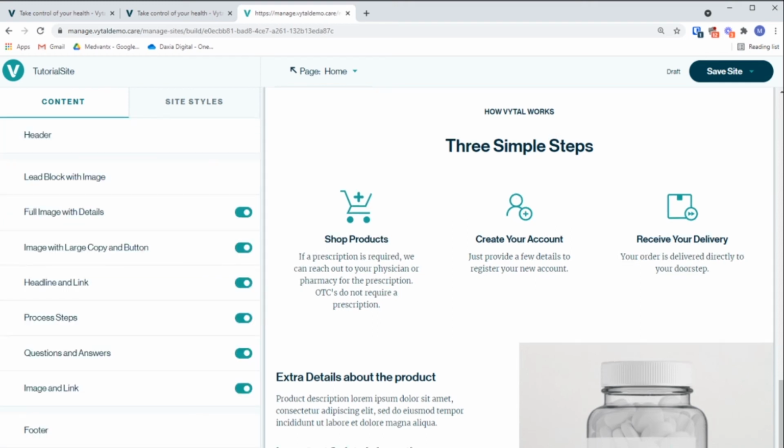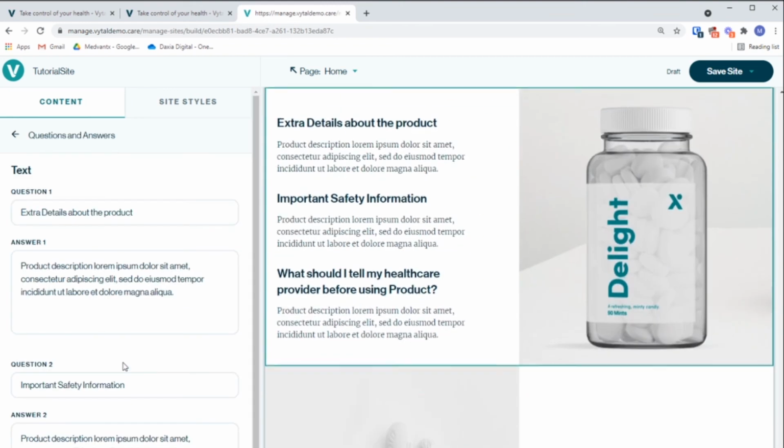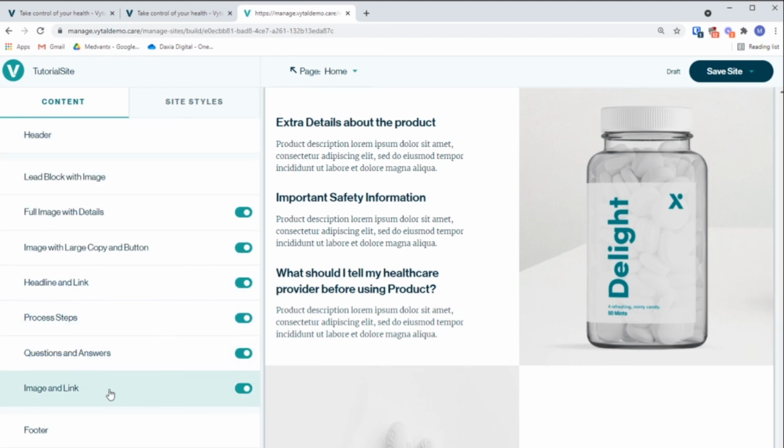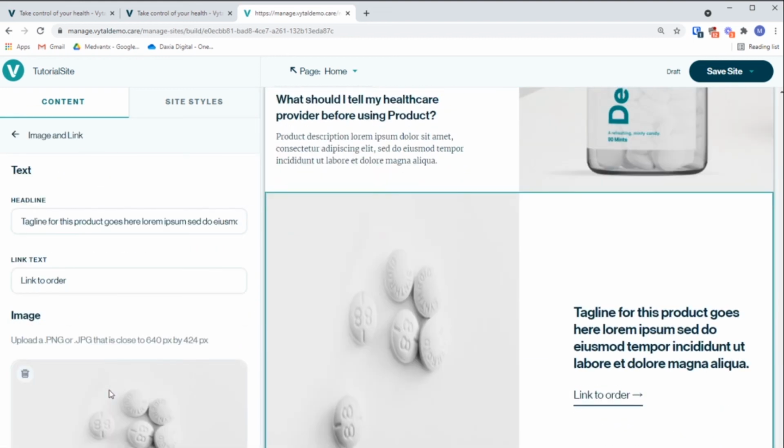Questions and Answers lets you fill out frequently asked questions about your product and helpful answers to those questions. This is also paired with an image upload, but that image should be slightly taller than wide, around 640 pixels by 688 pixels. Image and link is exactly like headline and link. However, you also include a tall rectangular image of about 640 pixels by 428 pixels.